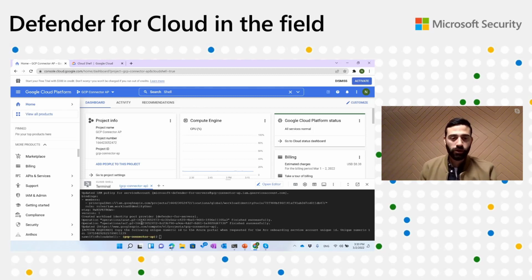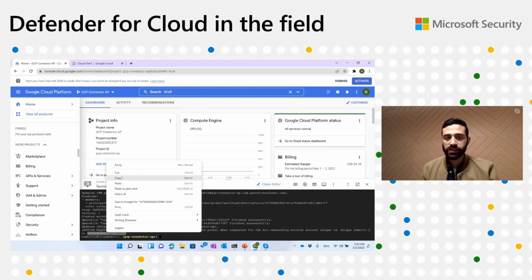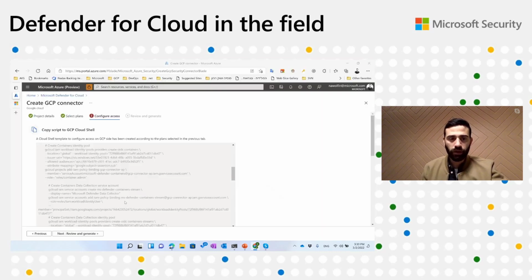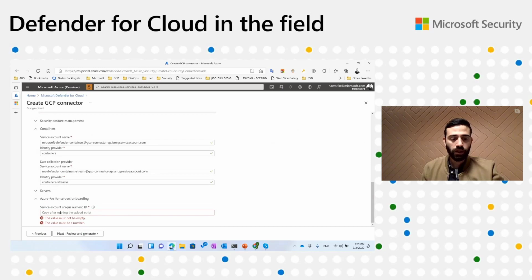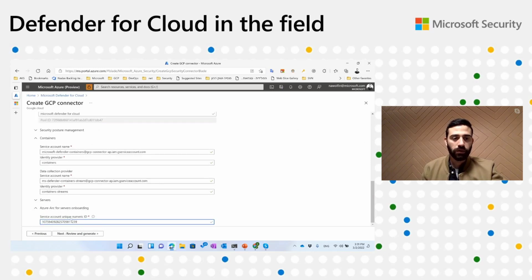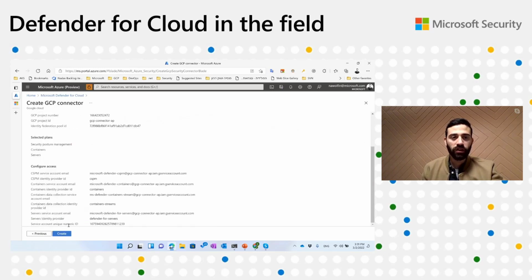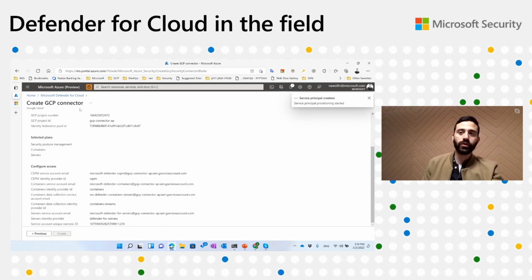Okay, the script is completed, and you can see that we got a unique ID for the integration with servers. It's not part of this demo, but anyway, I will put it in. So you can see here that I have the input box where I can put the number that I got from the integration, and I will create the connectors. It will create the connector resource behind the scenes for me.